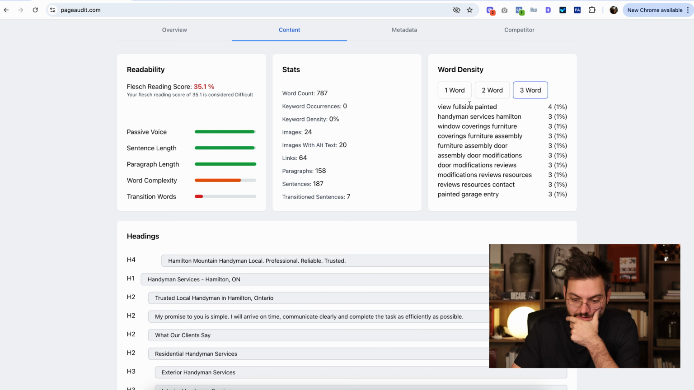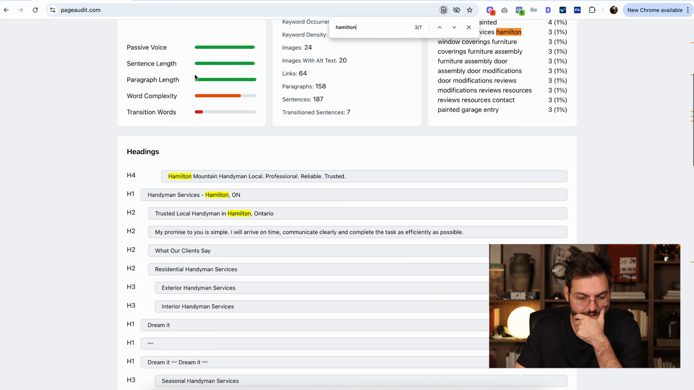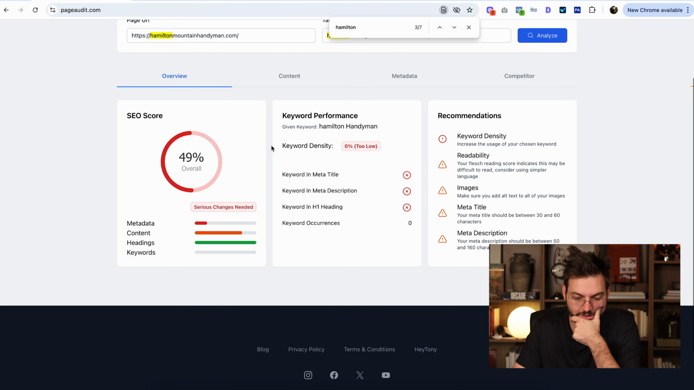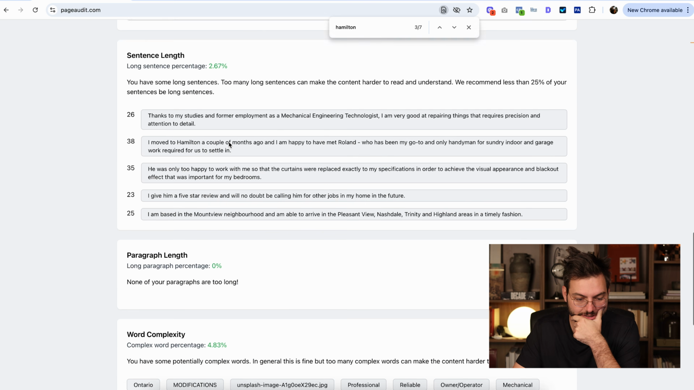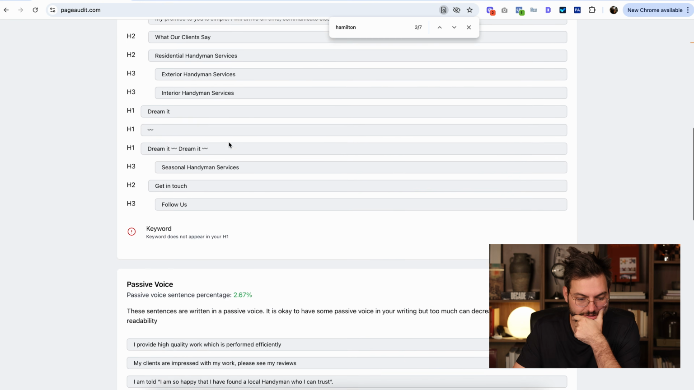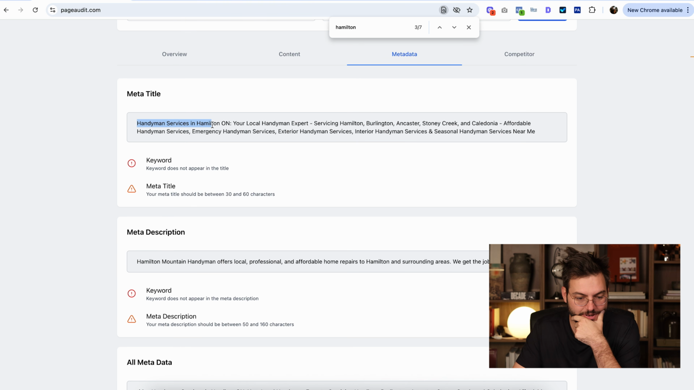Let's look for anything here. Hamilton. Actually, you know what? Let's look at the overview. We're going to go, it's not in their meta description, not in their title tag, so go back to Content. Scroll past the headings. Let's get to, where is it? Oh, metadata, sorry. Meta title. So this is their title tag.